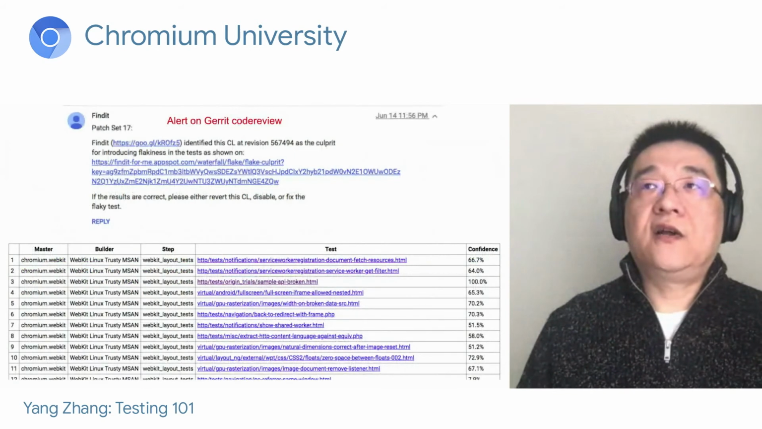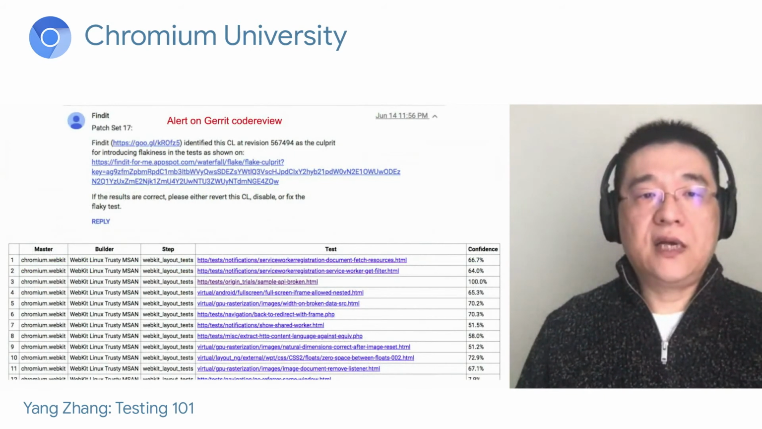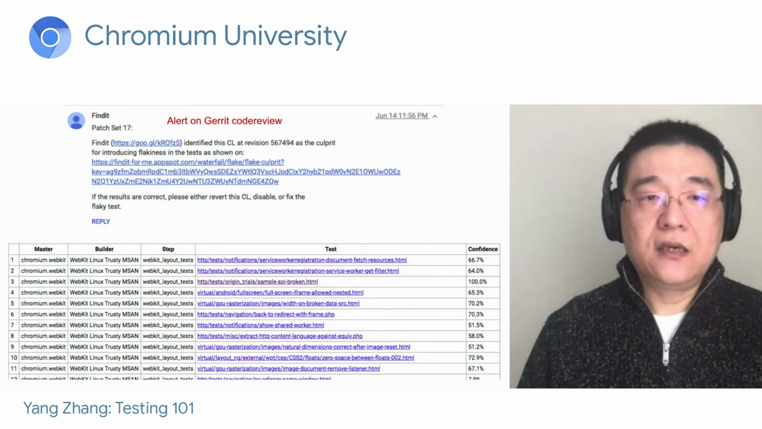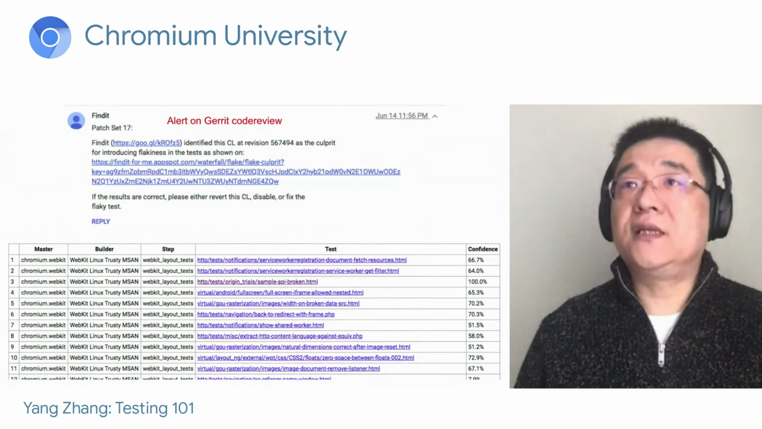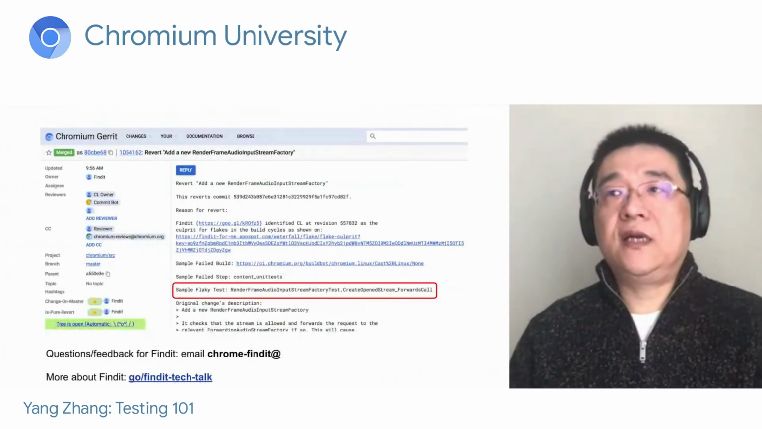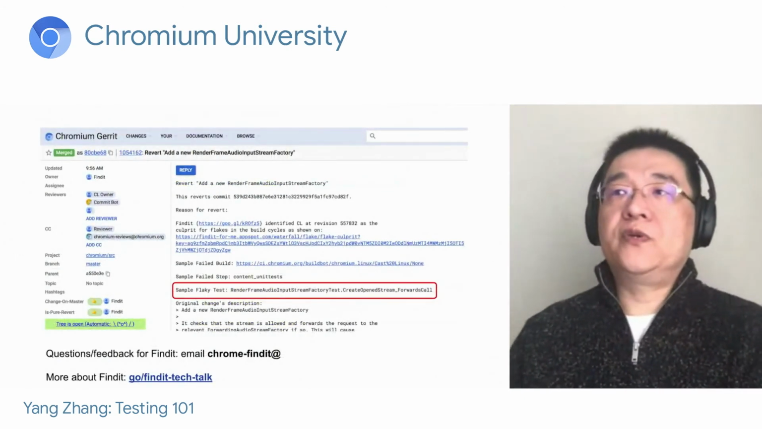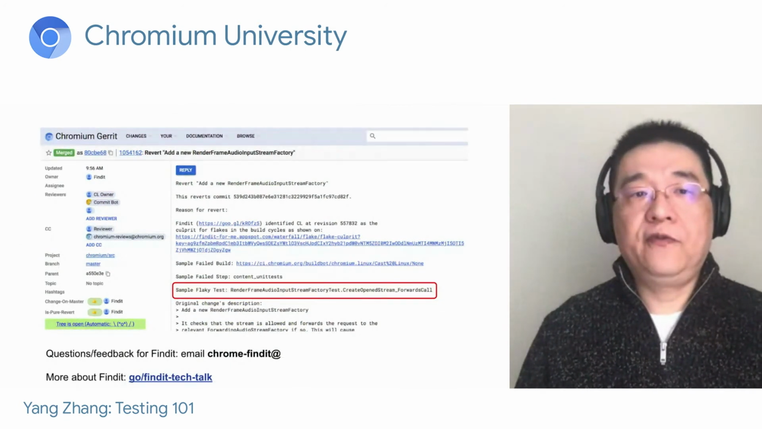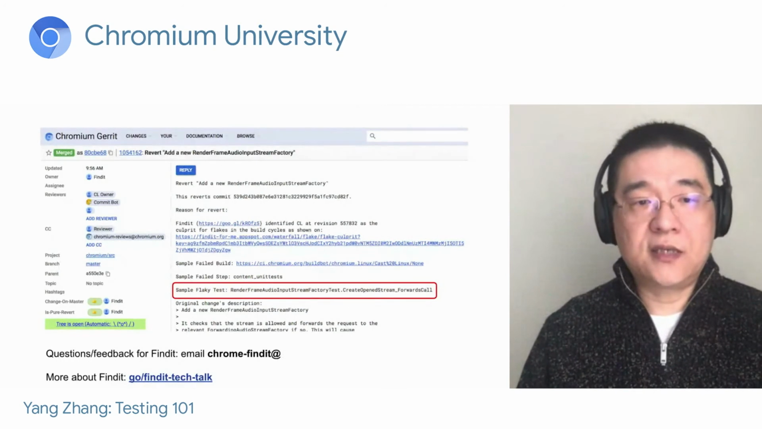This is another view. You will get the alert when you do the Gerrit code review. If this test is flaky, you will get a reminder. In the sample, you can see the flaky test is RenderFrameAudioInputStreamFactoryTest. And don't be surprised if your CL gets an automatic bug about this.